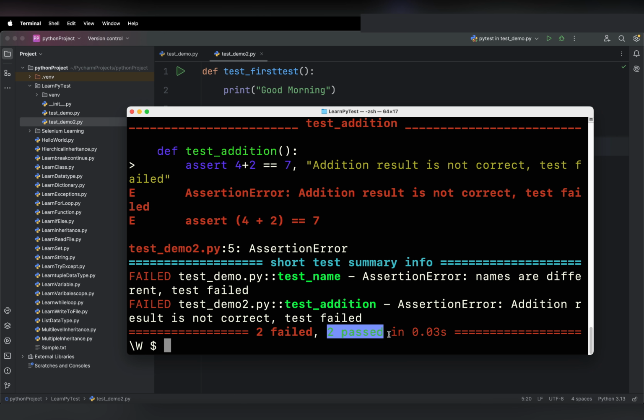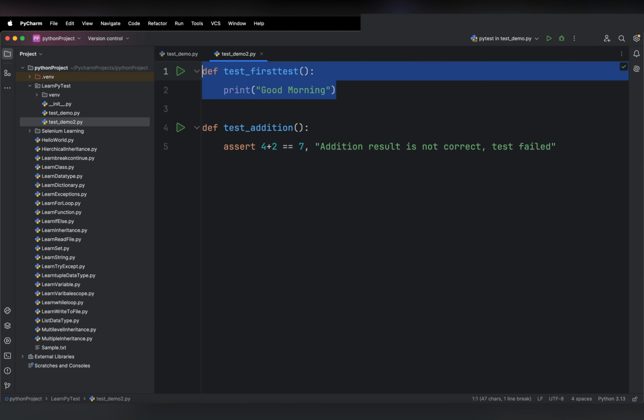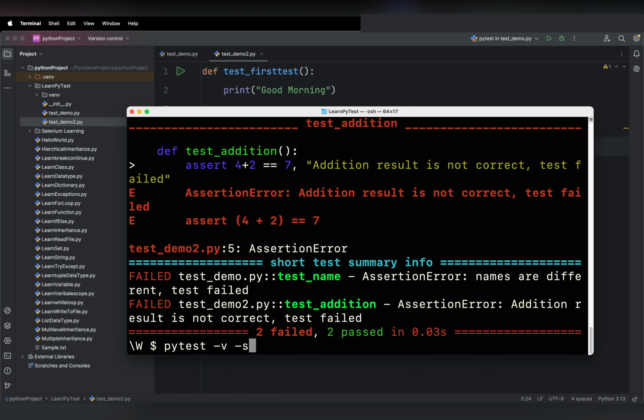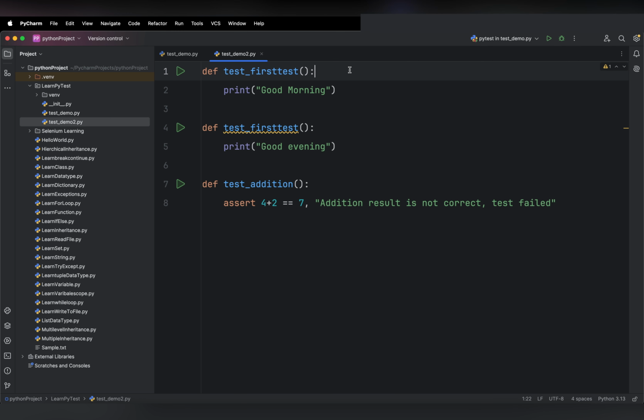And one more thing let me show you. Let me just copy this, and let me put it here and say here good evening. So now we should have 5 tests. Let me execute it. See what you are seeing, 2 failed, 2 passed. Here we have 2 tests with the same name in a file. So in PyTest we cannot have multiple test methods with the same name in a file, and if we have that, then what will happen? It will override the previous result.